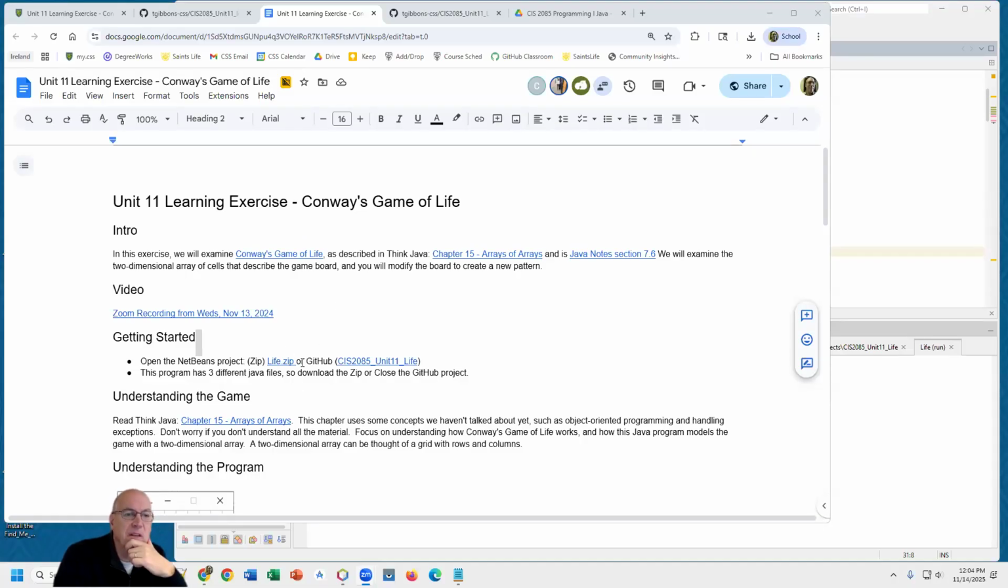Okay, I've updated the instruction. The zip file should be linked in there if you'd like to use it. When I copied it over from the other one, I lost that link.